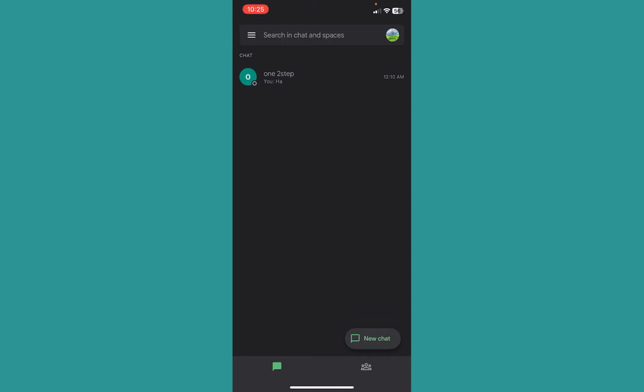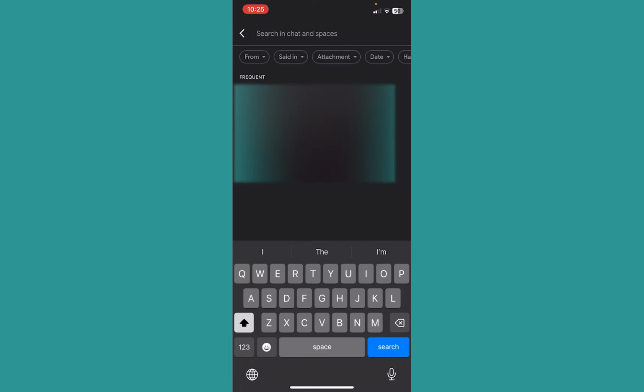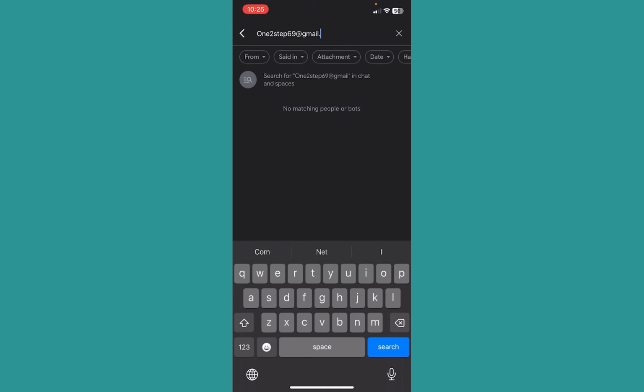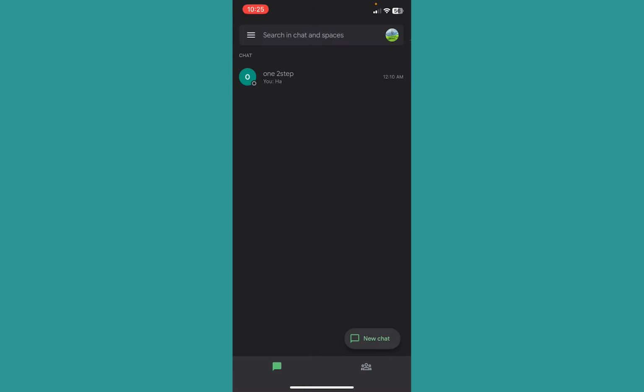After you open Google Chat, there's going to be a search bar at the top. Just click on the search bar, and once you click on it, enter your friend's email. After you enter your friend's email over here, if the email you entered is correct, the account should be displayed at the bottom, just like this. Once the account is displayed, just click on it and you can start chatting with your friend.